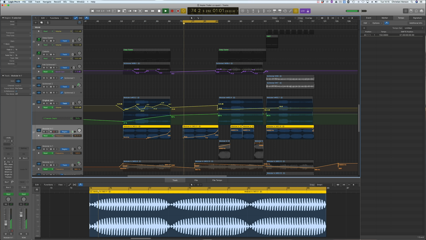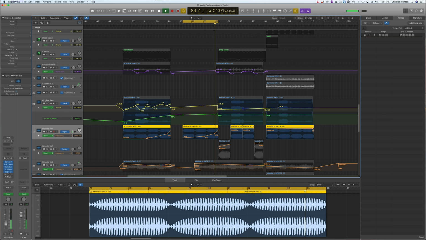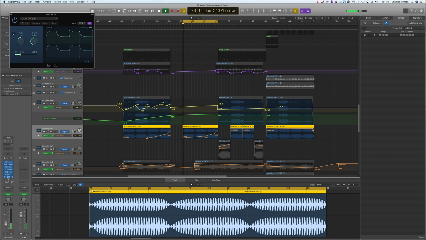Spreader, compressor, distortion, sub bass, a bit of EQ to make it fatter and brighter at the top. And then some fun filtering. And to make it even tighter, some tremolo.